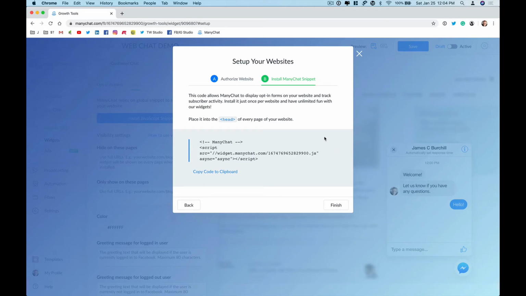Now, this is the code that ManyChat uses to display various things around your site, and you only need to install it once per website, and you can have, literally, as it says here, unlimited fun with our widgets. But the thing you need to take into account is you need to place it in the header part of every page on your website. Now, if this little word here doesn't mean too much to you, then this part will probably be helpful.